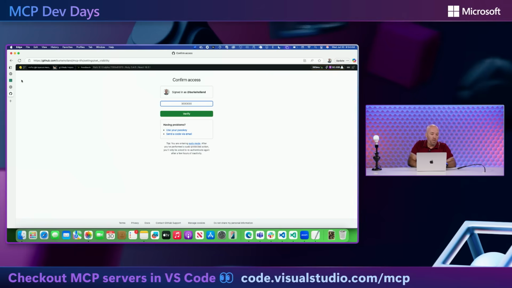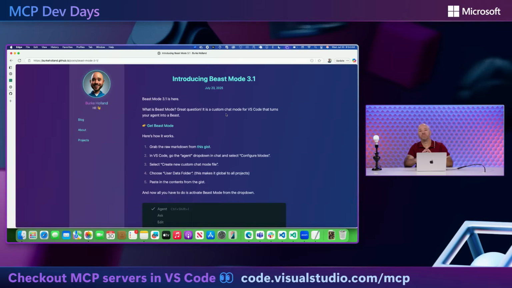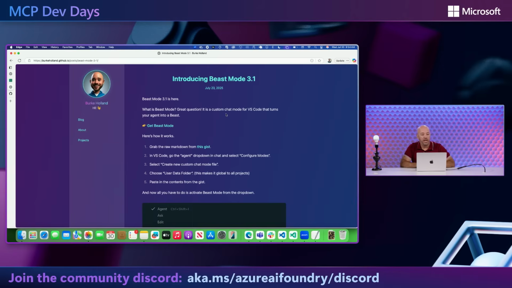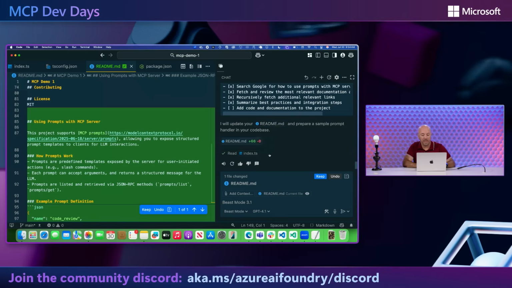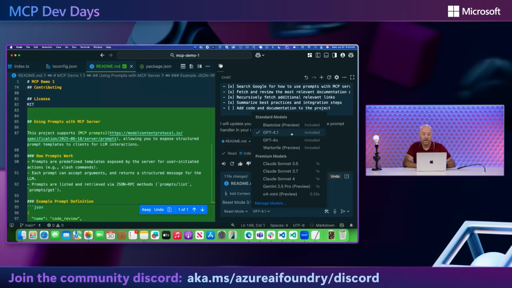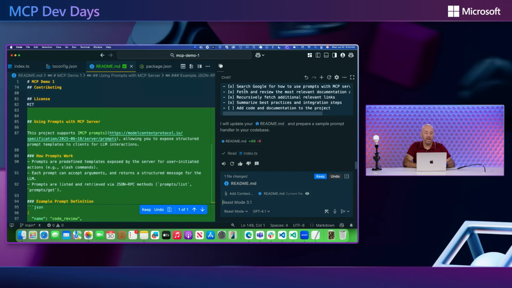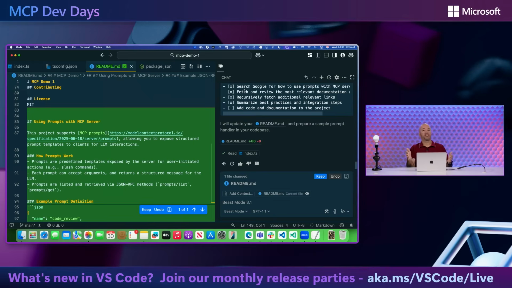Y'all can use that. One final note, if you want to use beast mode like I just did with 4.1, just go to burkholland.github.io and you'll see the link to install that. And why do we do that? Because 4.1 is unlimited here. It's included, it's not considered a premium model. So if you can stick with 4.1 and only engage Claude for the really difficult stuff, you can save your premium requests and get a ton of mileage out of 4.1. It is an outstanding model and it is crazy fast. Look at what we were able to do in 20 minutes.